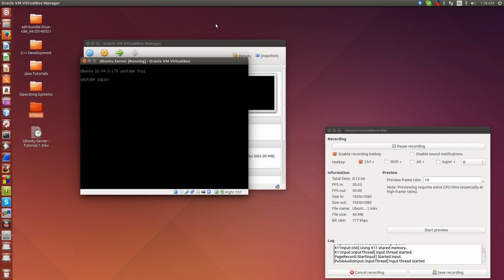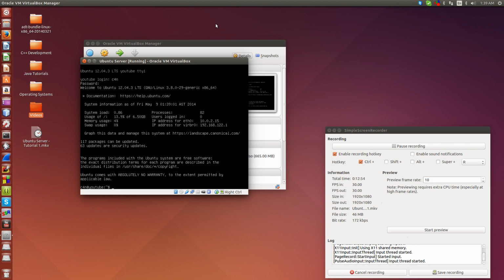And if I remember correctly, we set the username to C4N, and then our password was YouTube for my tutorial. And as you can see, I am now logged into the server. It tells you stuff like the server load, memory usage, swap usage, processes, your IP address. It tells us 117 packages can be updated and 63 updates are security updates.